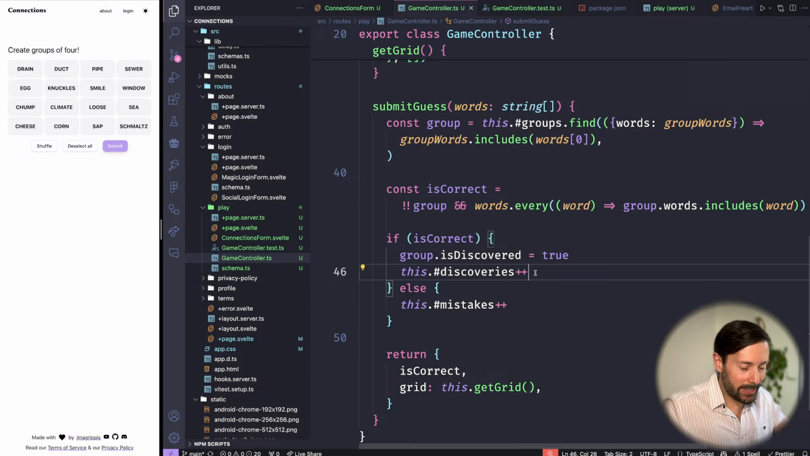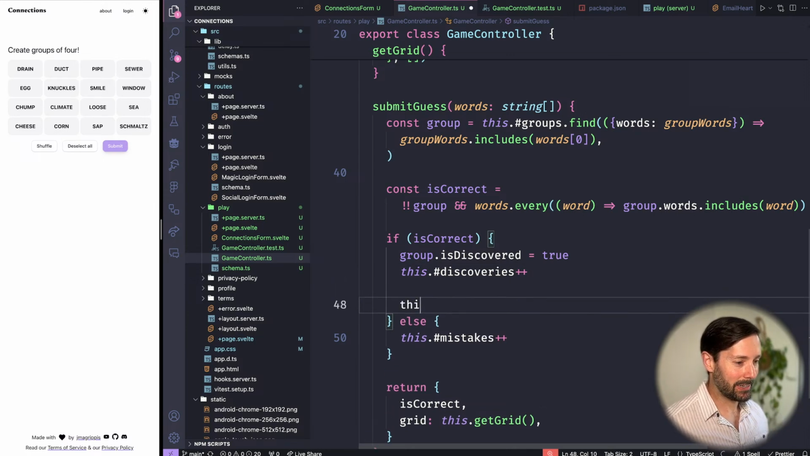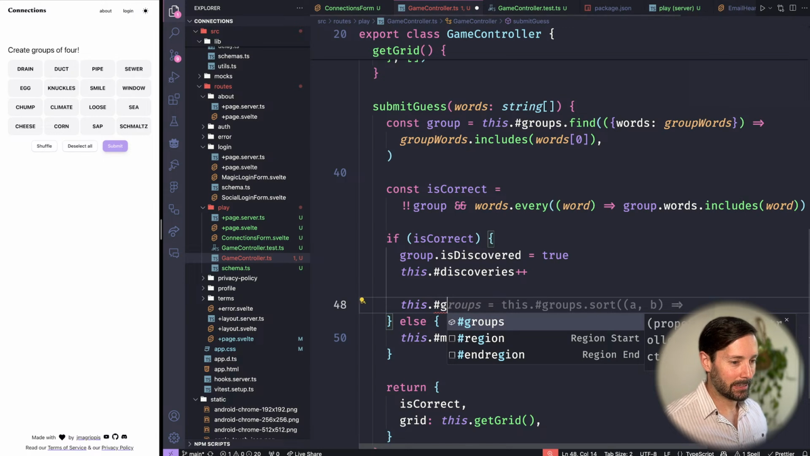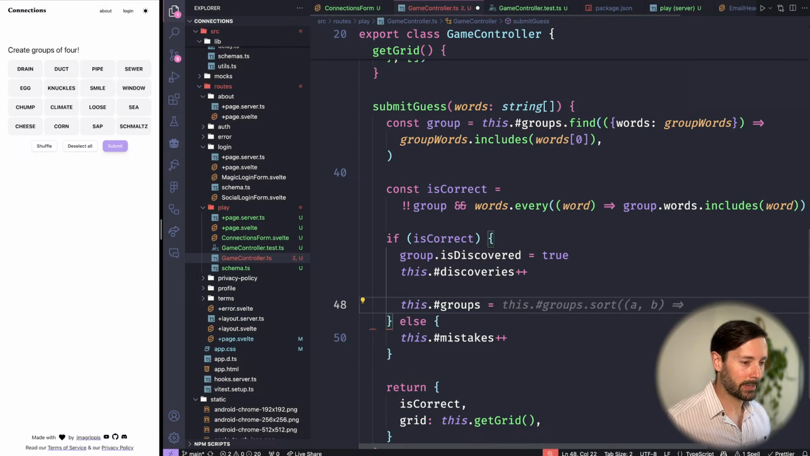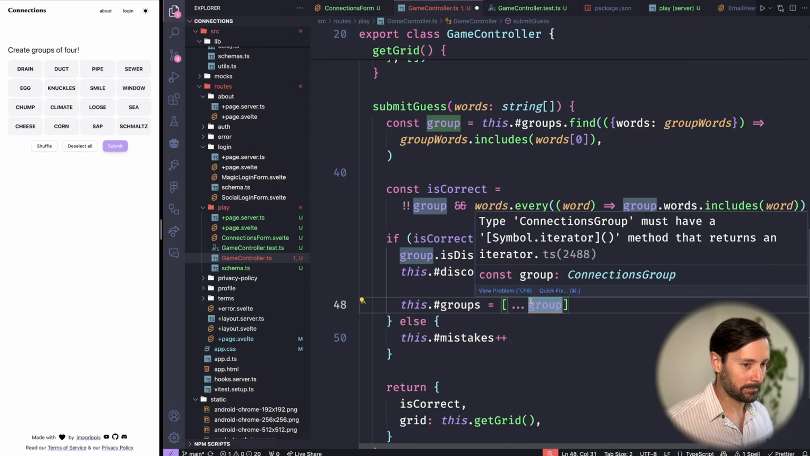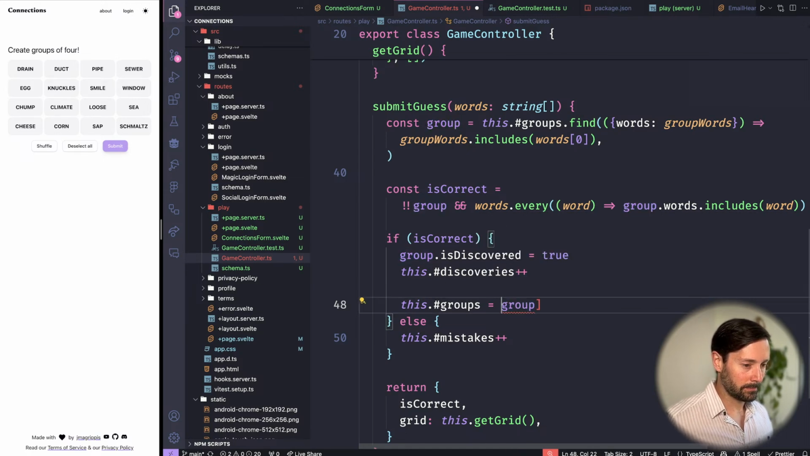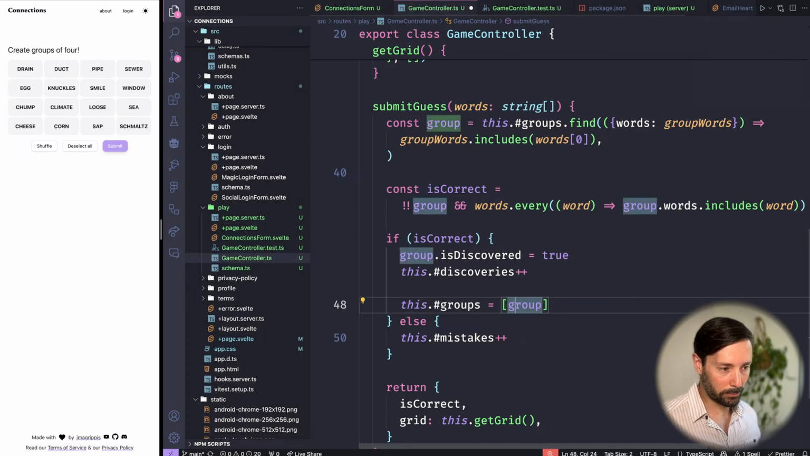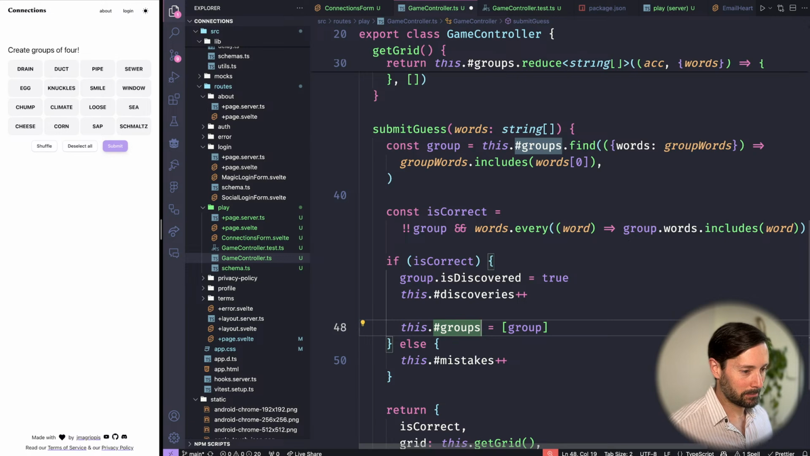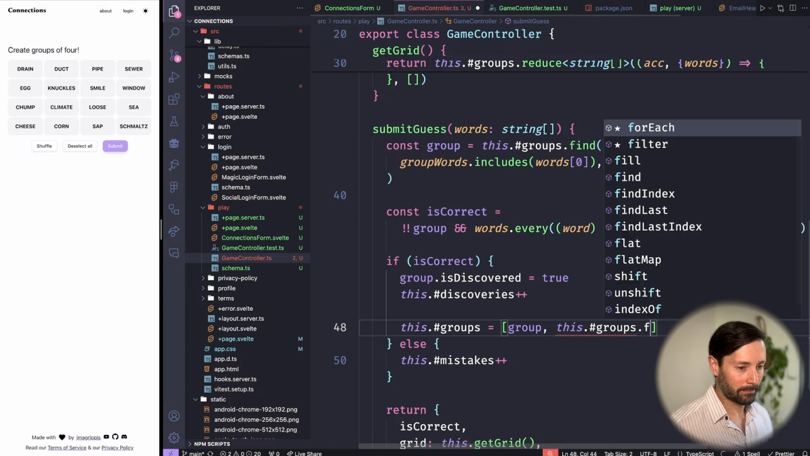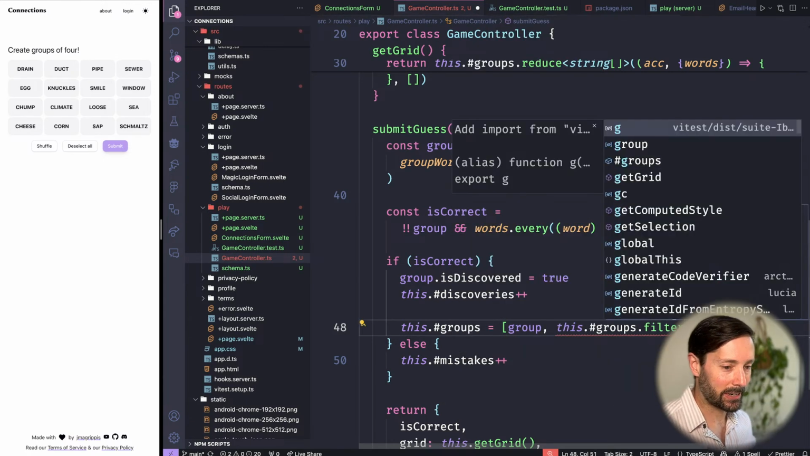Right. We need to mutate the grid now. And I'm thinking that this grid, these groups, I don't want to sort them. But I do want to put this group first, is the thing. I want to put this group first and then the other groups. So they do a silly filter here, maybe. Yeah, it doesn't really matter. We'll be playing animations and stuff. It's fine.